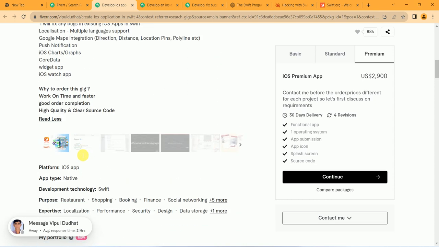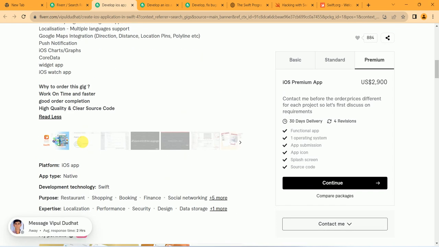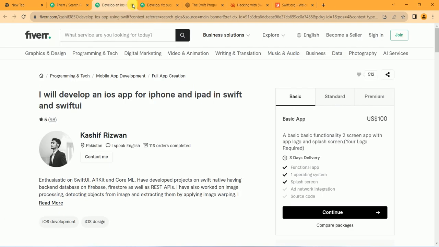You can also check out his gig description and take an idea and make your gig according to it. But first learn the skill and then you can create a gig on Fiverr. So guys, that's it for this gig. Let's move towards another gig.